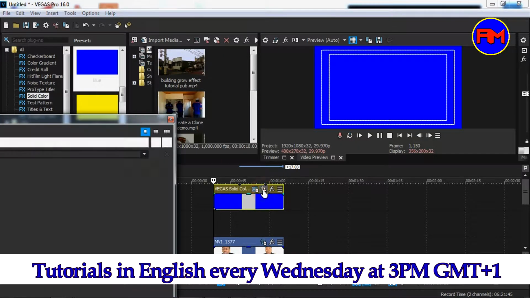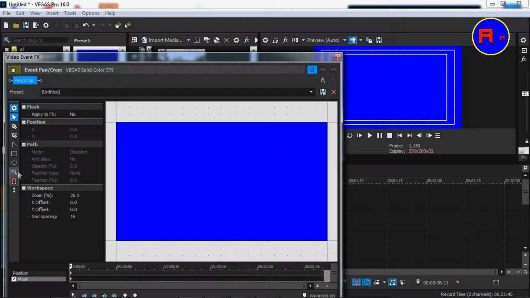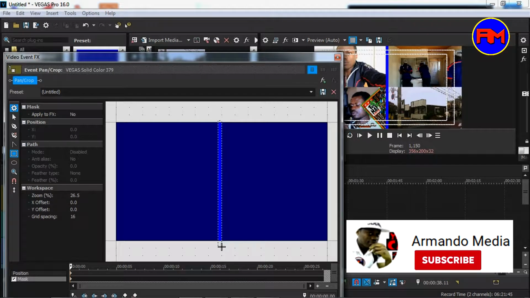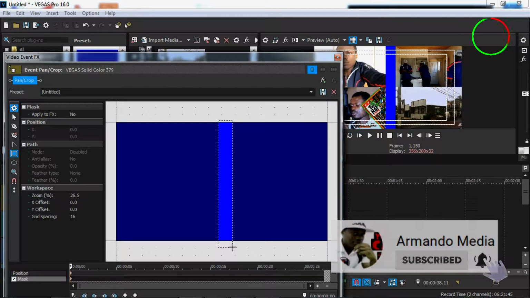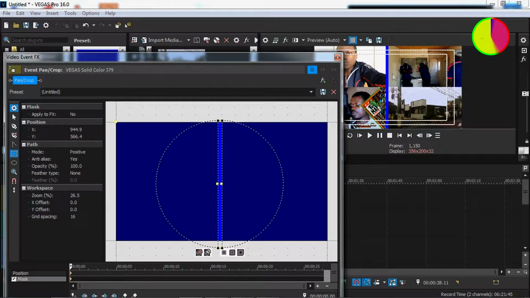Go to the event pan crop window, select mask, select the rectangle or square mask creation tool. Draw it from top to bottom like this. That will depend on the size you want. I'll go in for this value. Okay, you will need to center it so that it falls exactly at the center to separate the four videos.